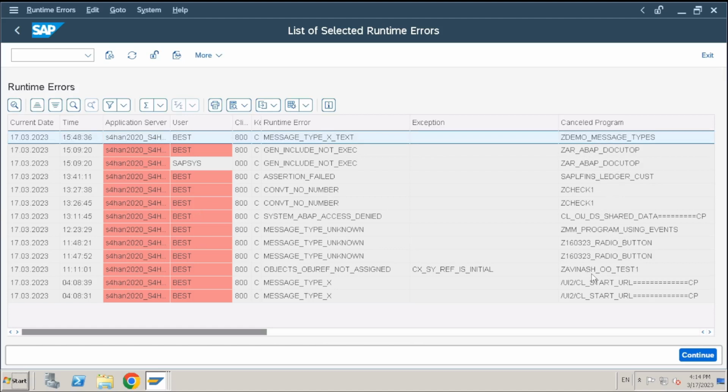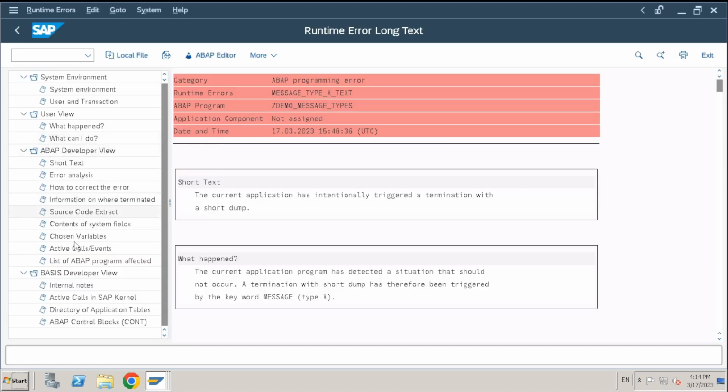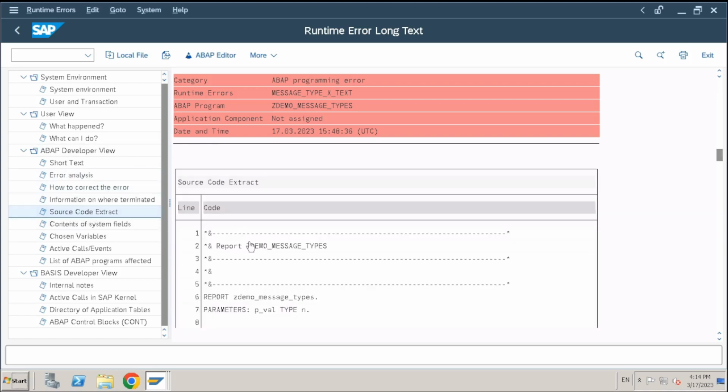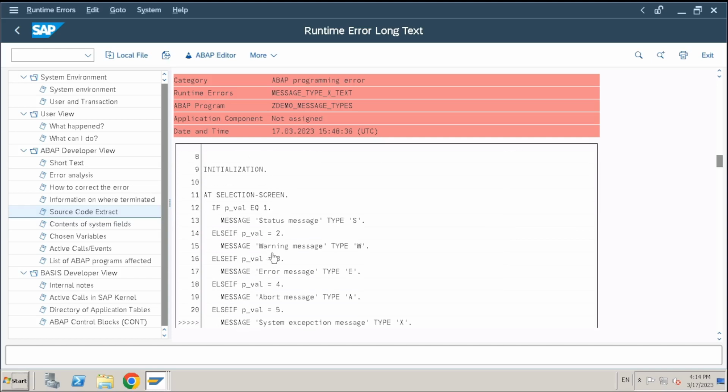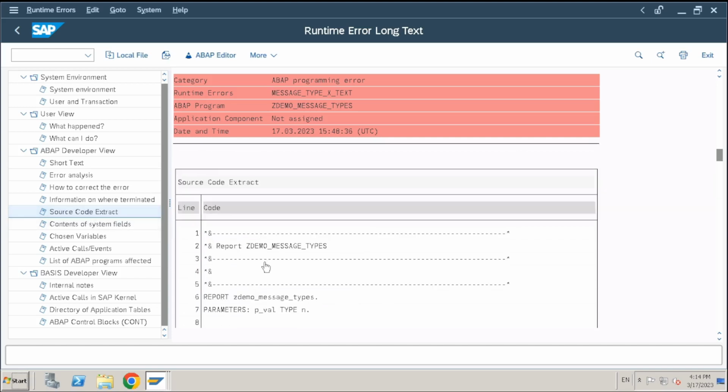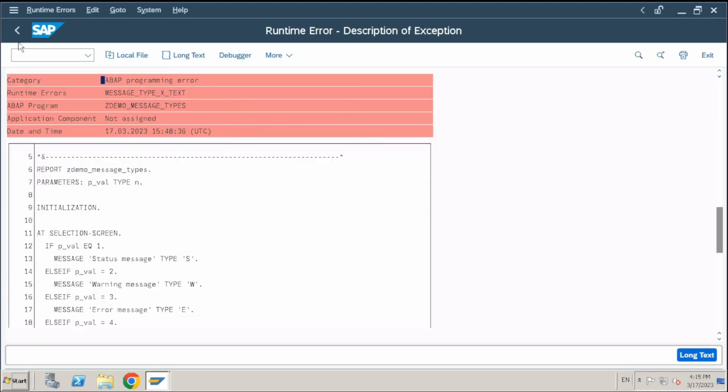These are all different programs created by other users, but the user ID is common here for everyone. So double click on the error, and you can see the error analysis: what is the issue, what is the root cause of the error, and how to correct it. In source code extract, you can see the exact line that is causing the error. In support projects, this is our daily routine activity: to check the system exceptions and debug the programs to find the root cause of the issue. ST22.